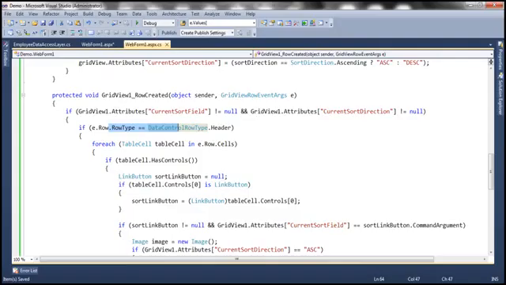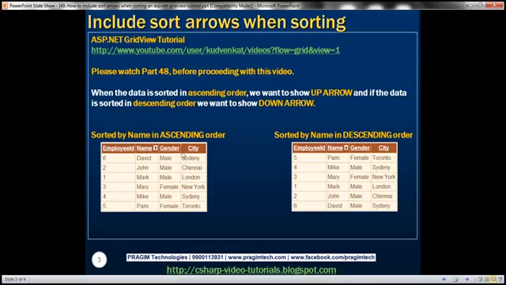Okay, so what we are doing here, we are looping through each table cell within that row. So for each table cell in e.row.cells, what are we doing? We are checking whether there are any controls within that table cell. If you look at the header row, it's a collection of table cells, and each table cell has controls in them. Look at this employee ID, name, gender, and city. What are they? Are they hyperlinks or link buttons? They're actually link buttons. So each table cell has controls in them.